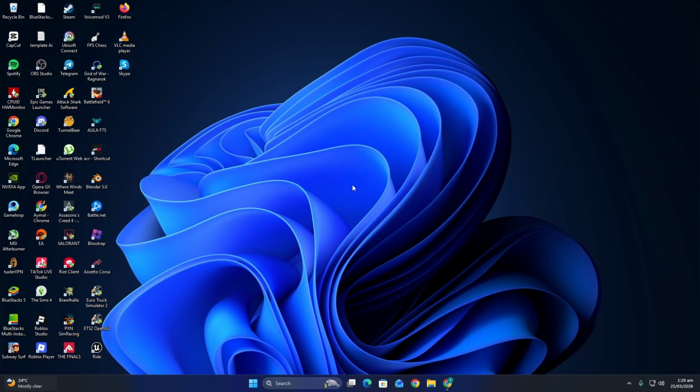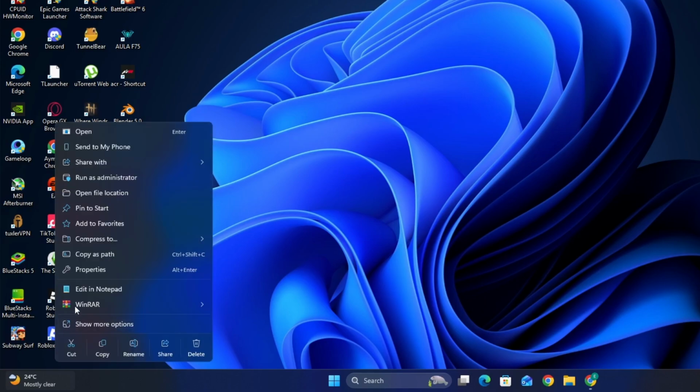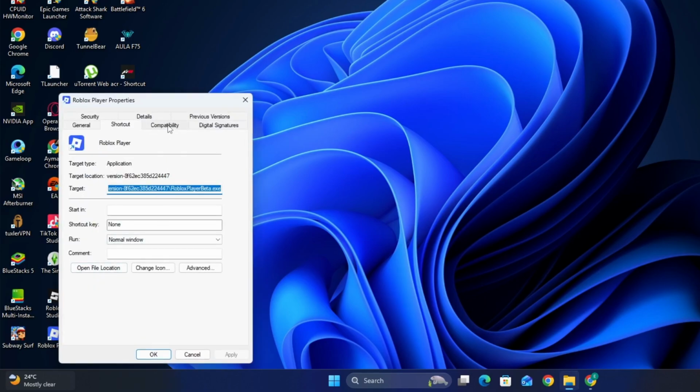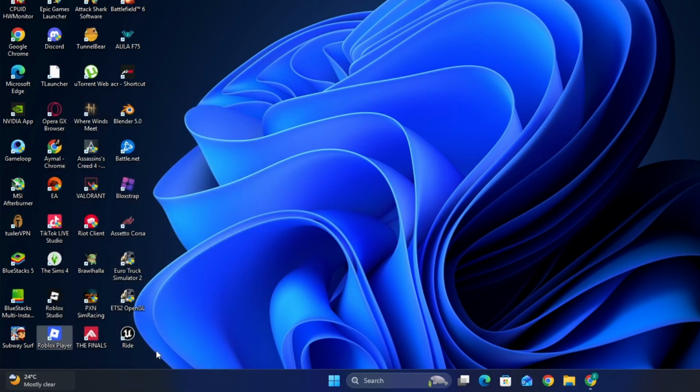update. First, try running Roblox as an administrator. Go to your desktop and find the Roblox player icon. Right-click on it and choose Properties. Then click on the Compatibility tab. Look for the option that says Run this program as an administrator and check the box. Click Apply and then OK. Now open Roblox again and see if it works.